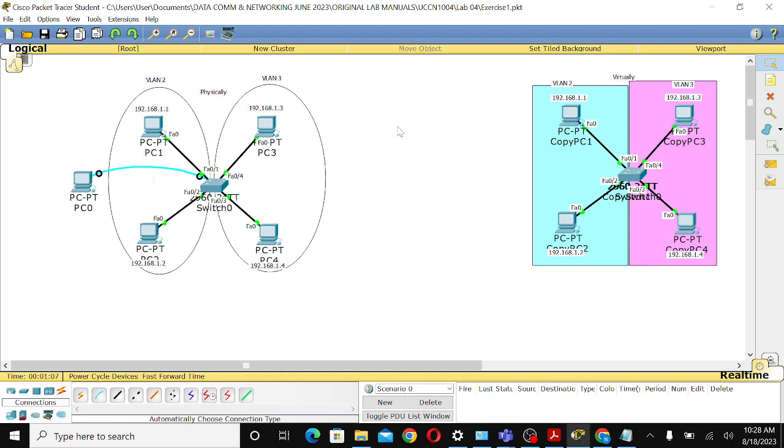What we have here in this lab number 4, you are going to learn about virtual LAN, right?